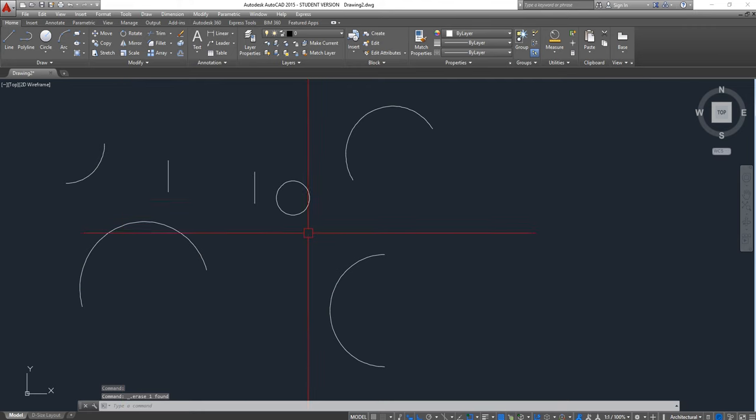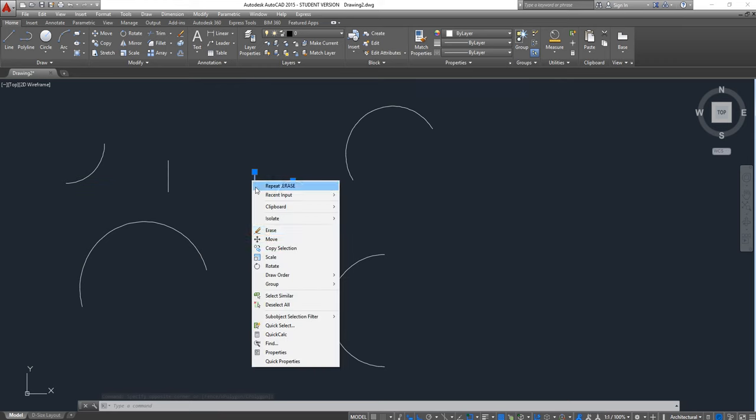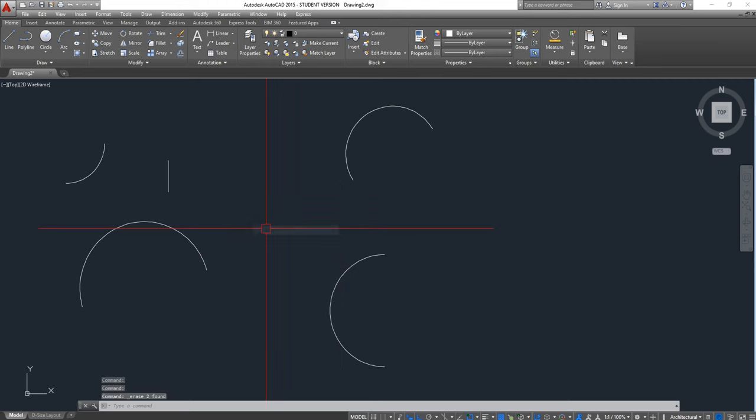Anything you want to delete, you can just click anywhere, make a green rectangle, right click on your mouse, erase, or make the rectangle and click delete on your keyboard. That's how you delete.